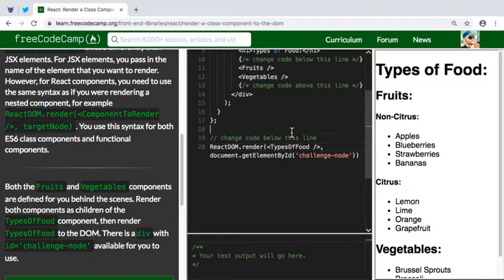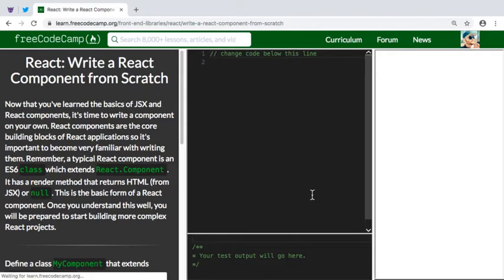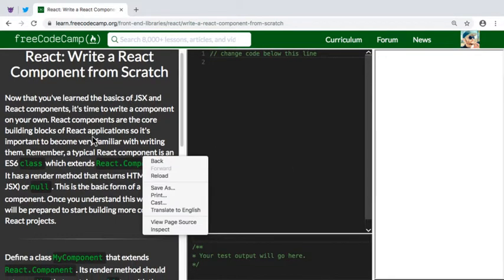All right, so this should be working. Write a React component from scratch. Now that you've learned the basics of JSX and React components, it's time to write a component on your own. React components are the core building blocks of React applications, so it's important to become very familiar with writing them. Remember, a typical React component is an ES6 class which extends React component. It has a render method that returns HTML from JSX or null. This is the basic form of a React component. Once you understand this well, you will be prepared to start building more complex React projects.